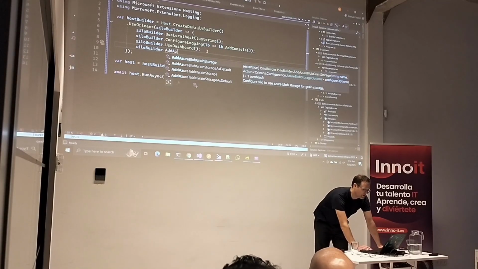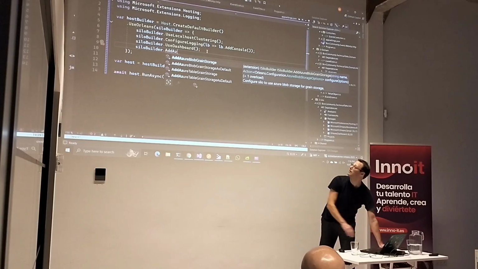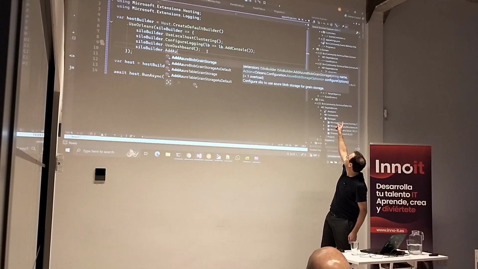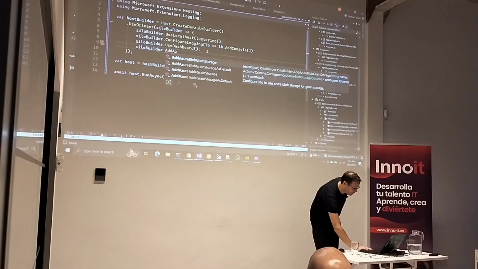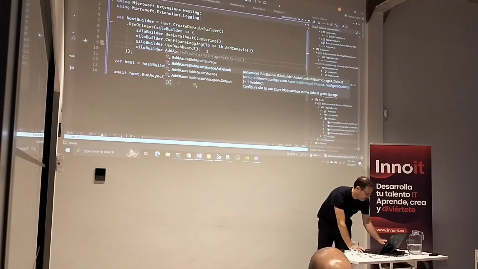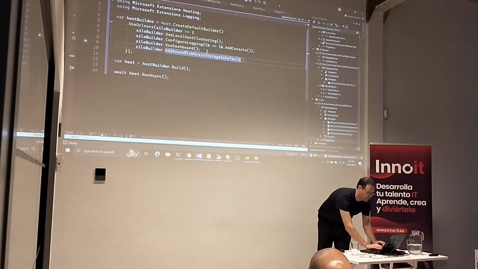I just loaded the NuGet packages for Azure Storage, and there we can choose whether to use the blob storage or the table storage. We will go for blob storage, and you have two options. You can see that you have a name that you can provide there, or you can use blob storage as default, which is what we will do now. But you can have multiple storage providers in one Orleans application. You can even store different parts of a single grain in different types of storage.